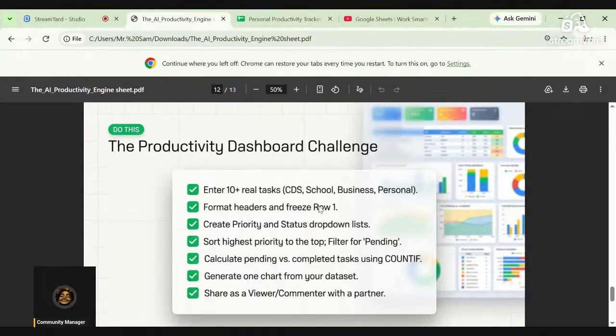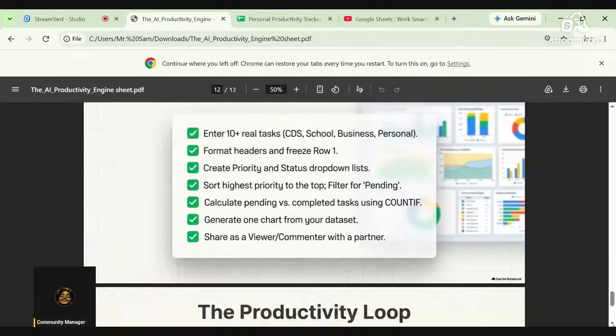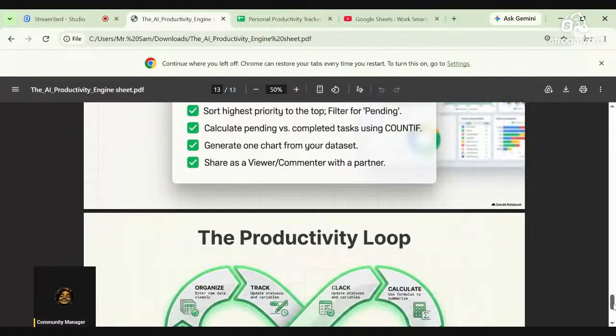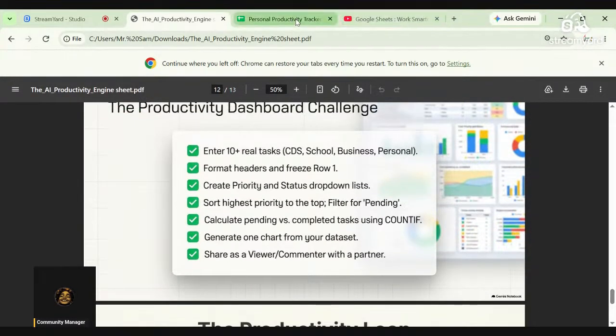The productivity dashboard challenge. The challenge that I'm giving to you now is to enter 10 plus 3 tasks for the CDS or school or business or proposal, format headers and freeze row, create priority and status drop down, sort. So you can screenshot this interface now. It will help you. That's the work that we are giving to you for the week. And of course, I will also drop it on the group.